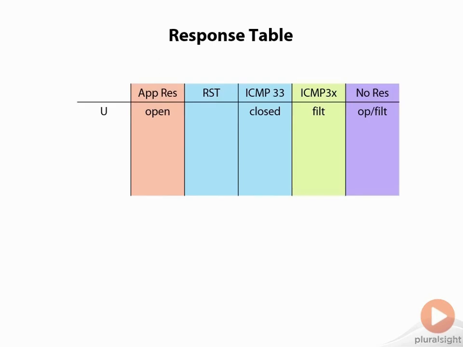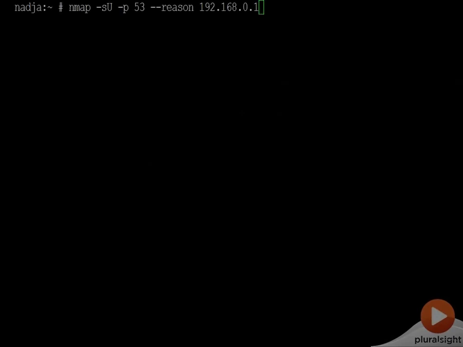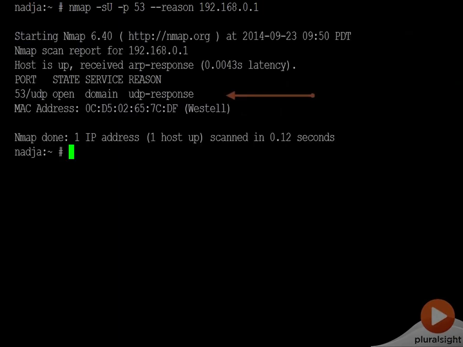These results are summarized here in this table. We'll add to it as we look at each scan type so we can compare the results of each method. Let's execute a couple commands and look at the output. In this command, I'm asking Nmap to perform a UDP scan on port 53 of 192.168.0.1. The results show that the domain service on UDP port 53 is open and accepting connections. The reason Nmap provides indicates that an application response was received to the query included with the probe.